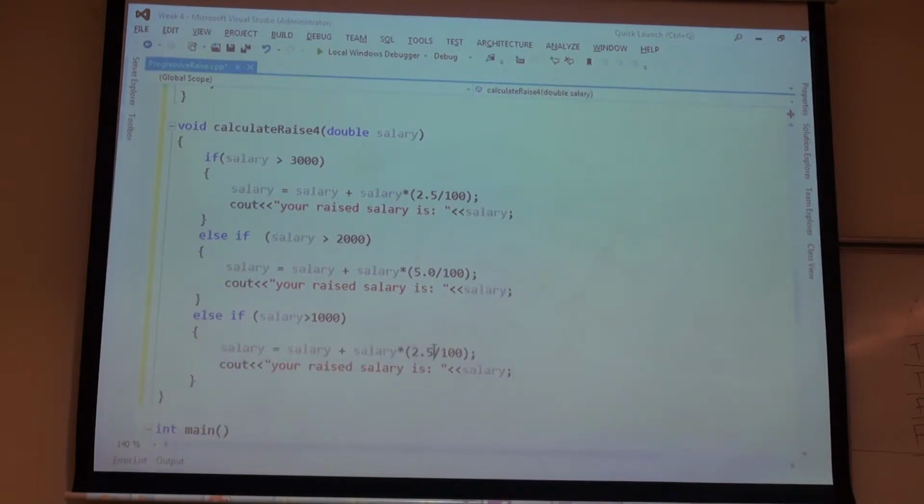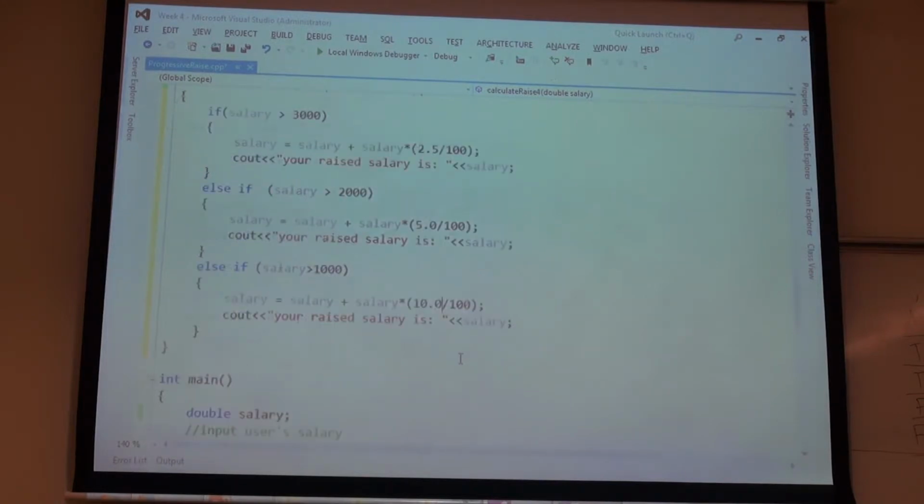We raise it, I think it was 10%. We're going to write 10.0. And finally, even though I shouldn't write this if here, it's not a mistake if I write it. If the salary is greater than 0, and it's always greater than 0, then I raise it by 15%.